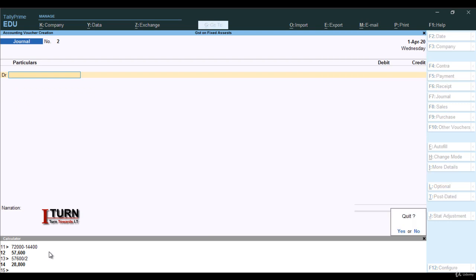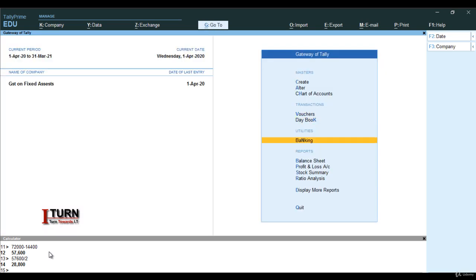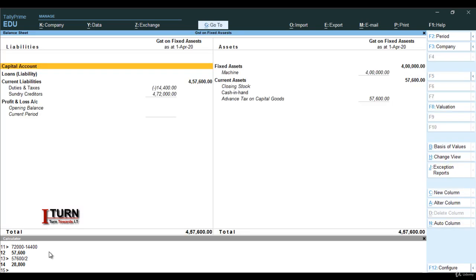That's it. Now let me show you the balance sheet once again. Alt F1. Fine, so here you may see in duties and taxes minus 14,400 is showing for this particular year, and for the subsequent year it's showing advance tax on capital good of 57,600. Perfect. So this is how it needs to be done.